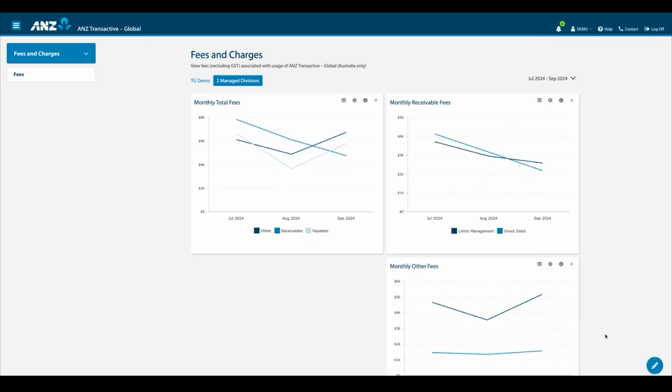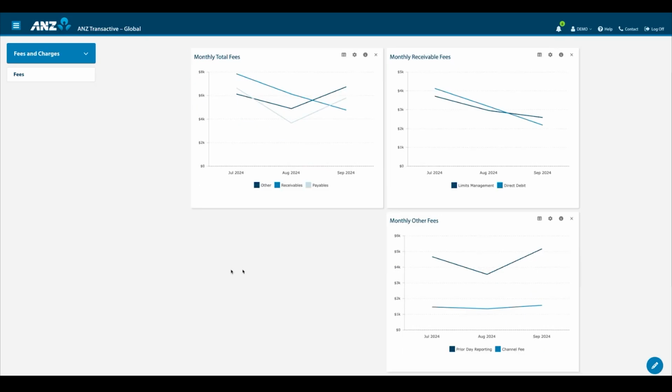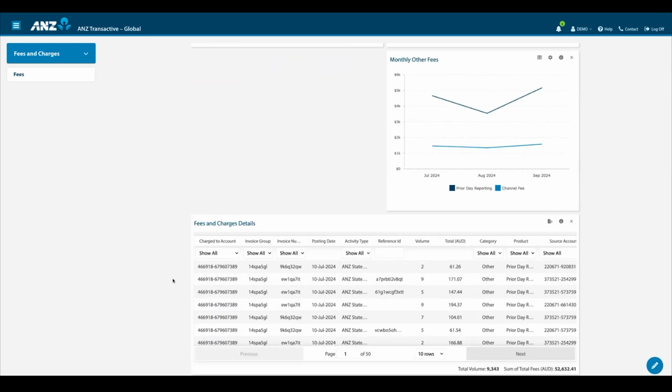Below the widgets, you will find the Fees and Charges details grid. This grid displays a line item view of fees charged based on your selected division and a date range. You can view 10, 50, or 100 rows of transactions from each scrollable table and click the next or previous buttons to view the data. The data can be filtered, including by account and fee category.